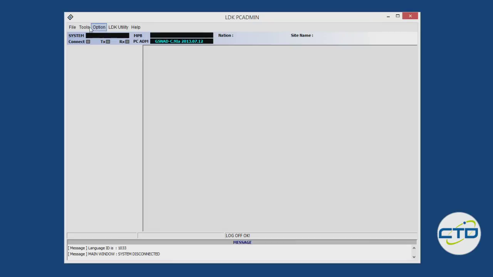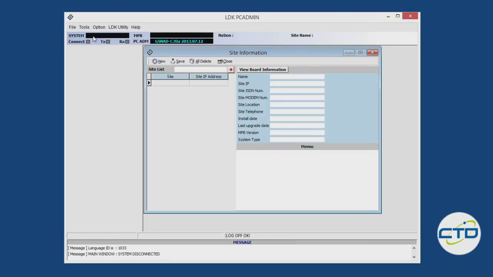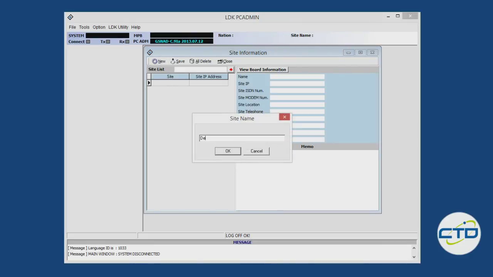So once I'm in the admin software, go to Tools, Site Information, click New, and I'm going to put a default profile in here. The default IP address is 192.168.1.1. Click OK, and then I can click OK through the rest of this information.